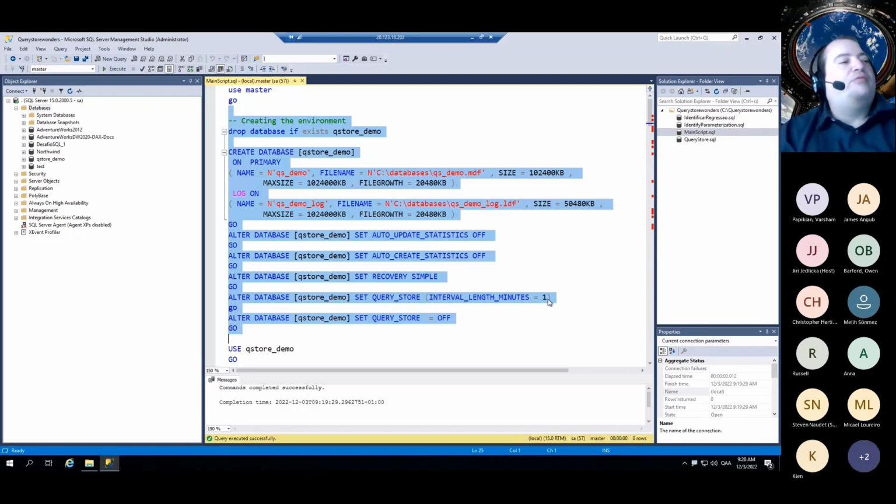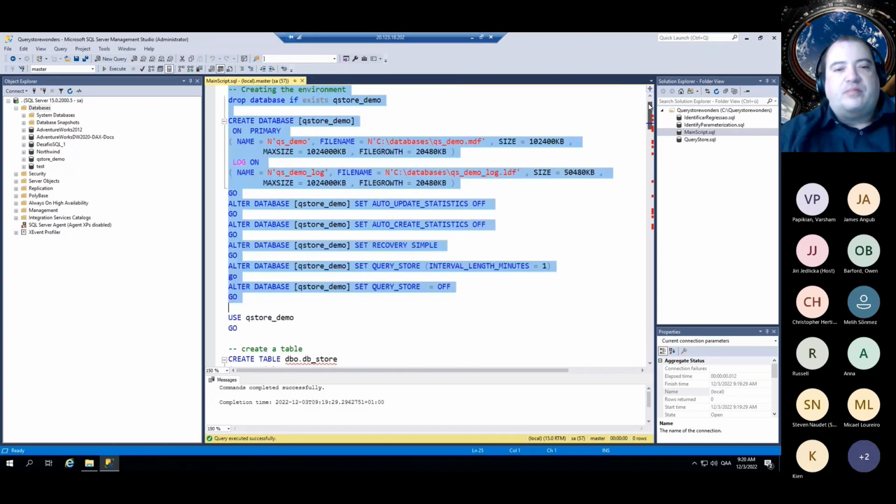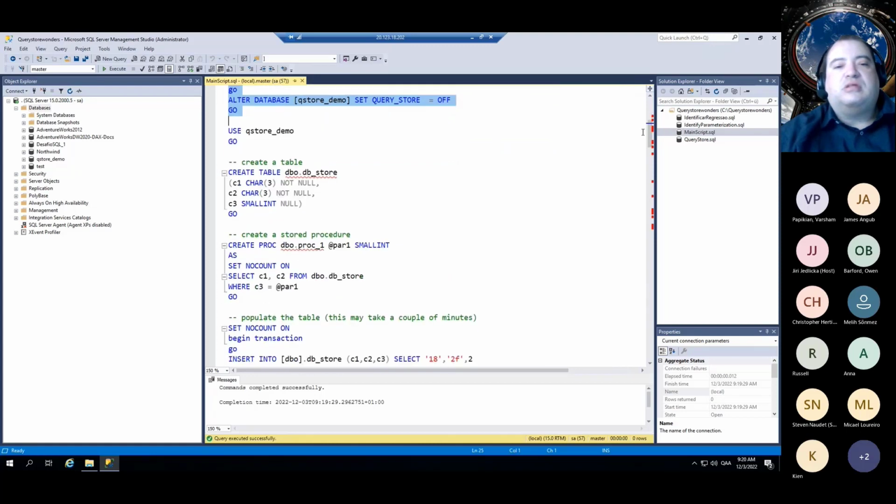You need to be careful in relation to these intervals. If you set a very low interval, you may have some level of overhead on the database. So this is an important configuration. The interval of collection of runtime statistics for query store. If the interval is very low, you may have some level of overhead. If the interval is very high, you may not collect precise statistics about what's happening in your environment. So I just executed this. Let's use the database Query Store Demo.